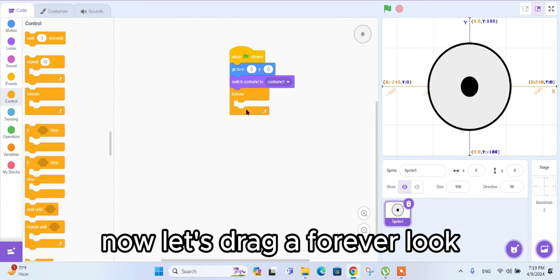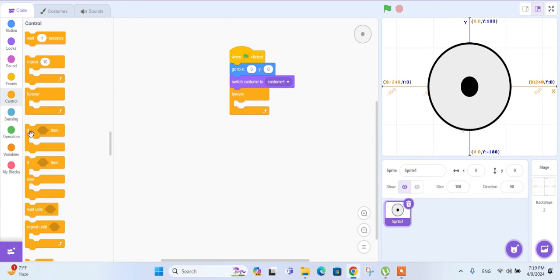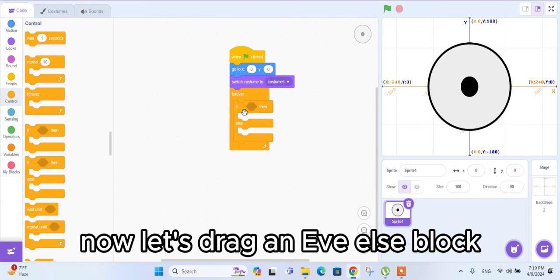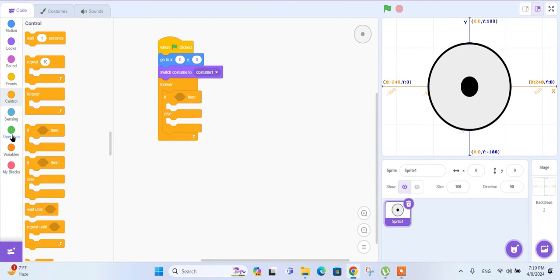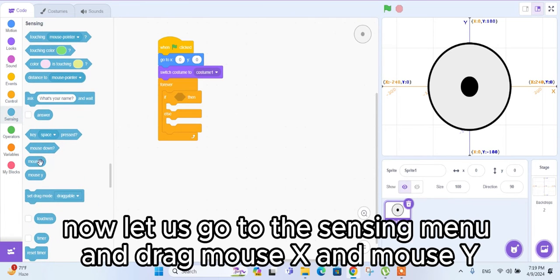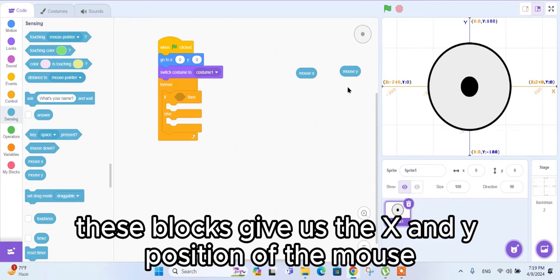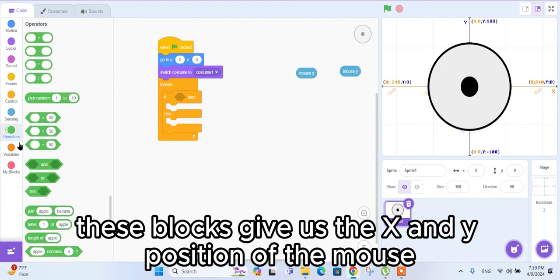Now let's drag a forever loop. Now let's drag an if-else block. Now let us go to the sensing menu and drag mouse X and mouse Y. These blocks give us the X and Y position of the mouse.